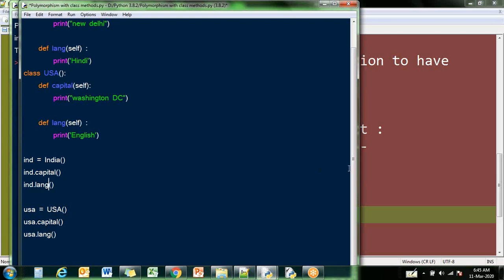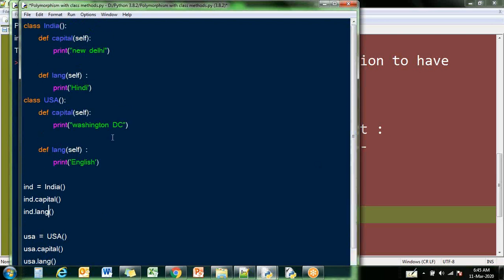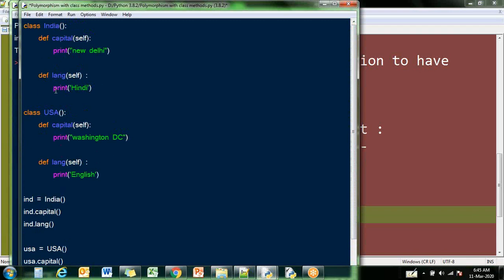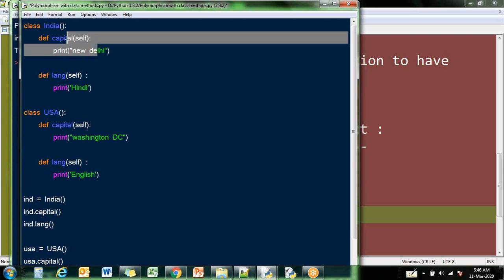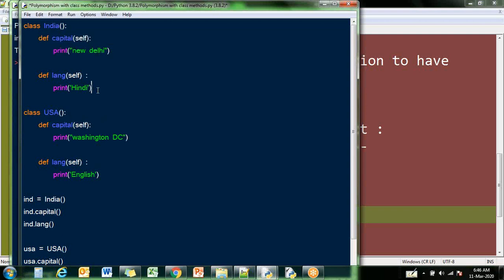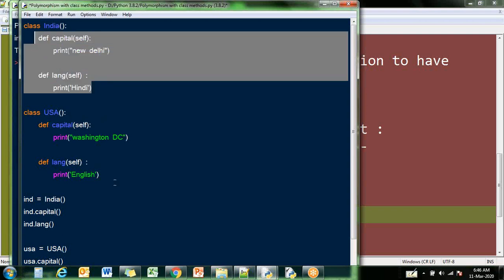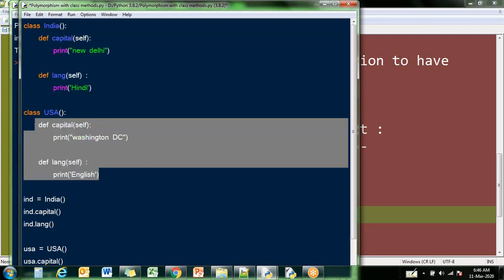So there are two classes here, right? One is India and the second one is USA. Now we are seeing how to implement polymorphism with two classes, right? What is common in these two classes? There are common methods with common method names, right? These are not inherited, okay? I am just using the common method names. India is also having the capital and language methods. Same thing with the USA class also, capital and language methods.